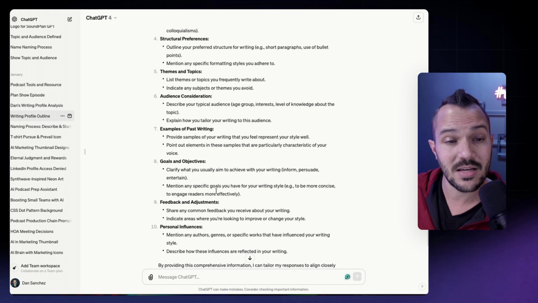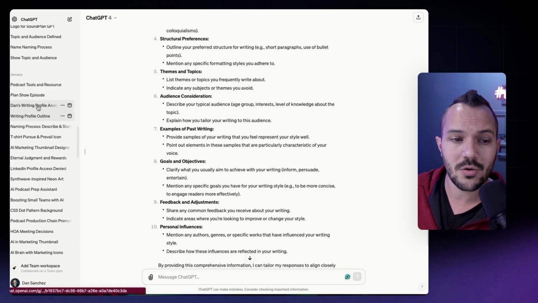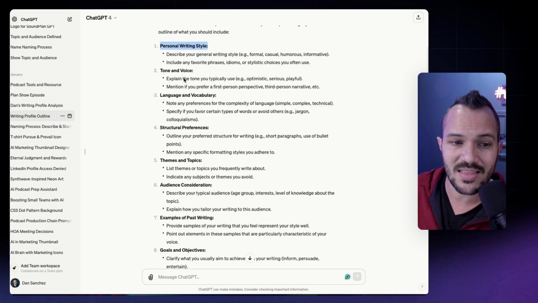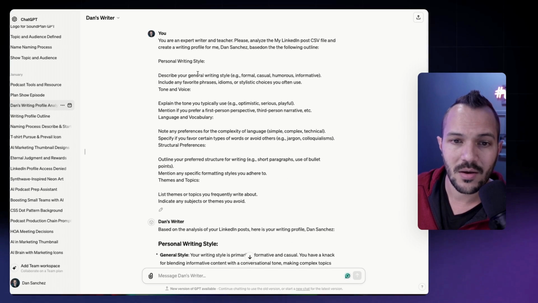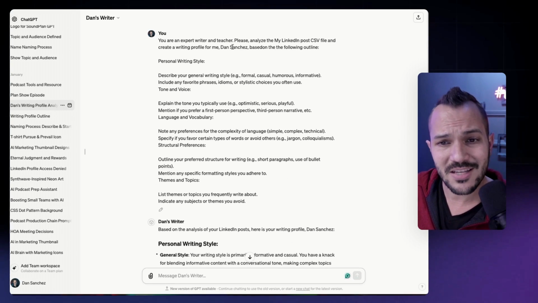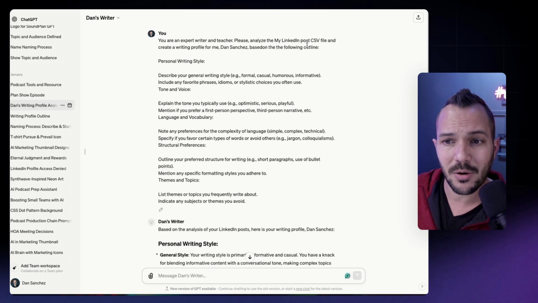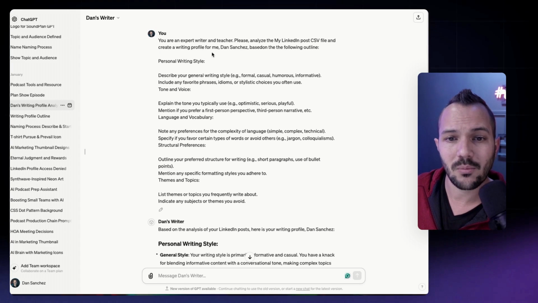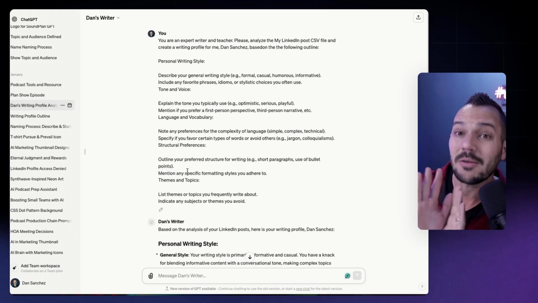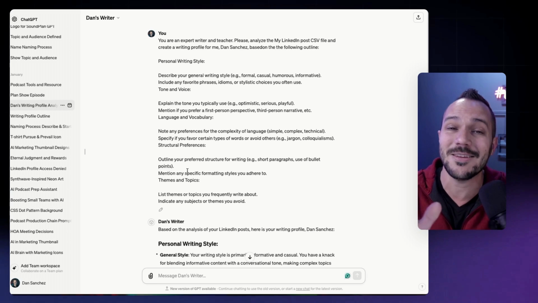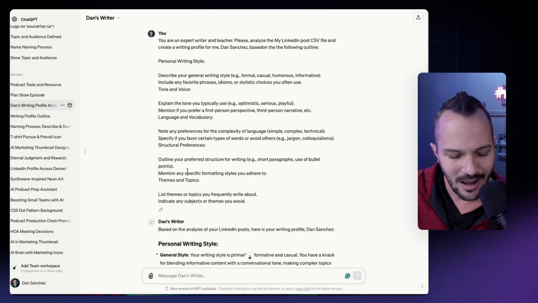I was like, fantastic. I copied and pasted this, opened up a whole new ChatGPT window and said, "You are an expert writer and teacher. Please analyze my LinkedIn post CSV file and create a writing profile for me, Dan Sanchez, based on the following outline." And then I pasted the outline that it gave me. I'm giving it back to it.